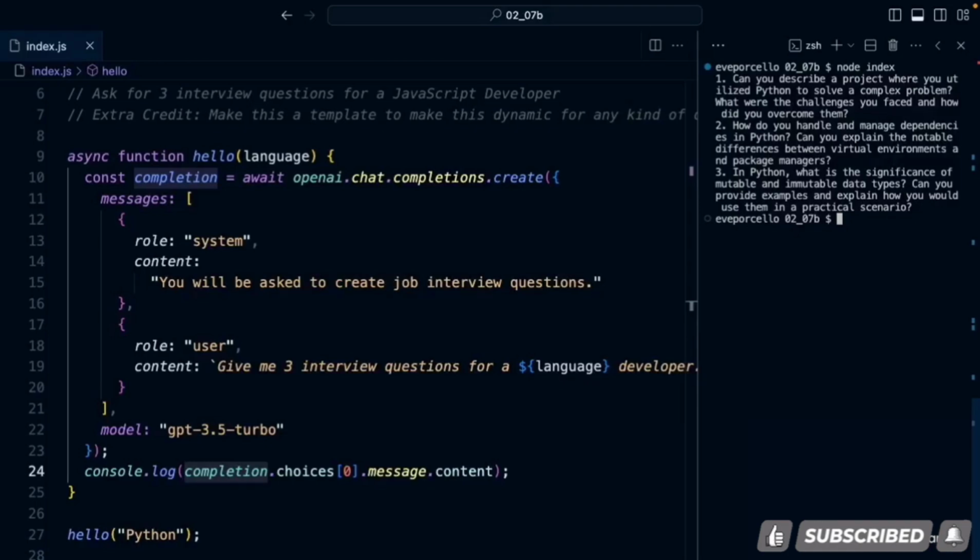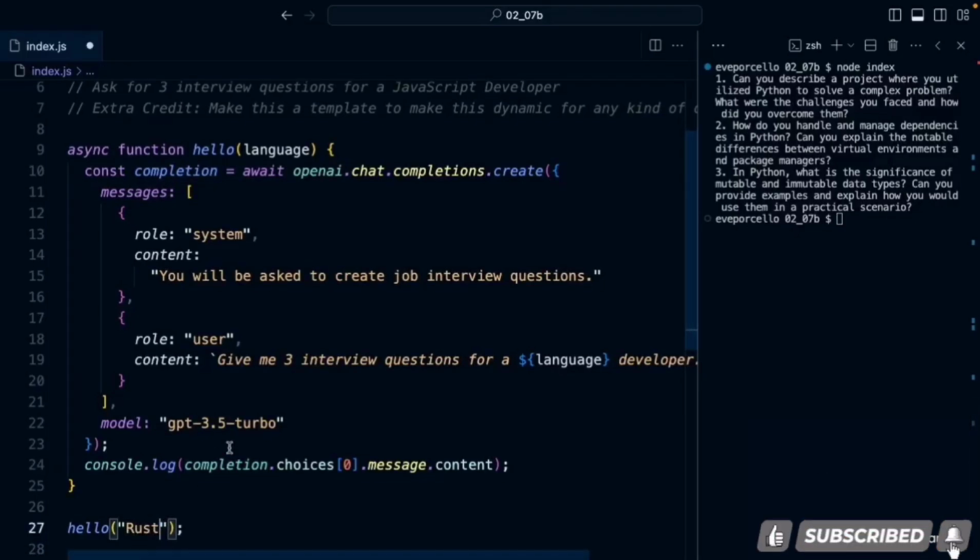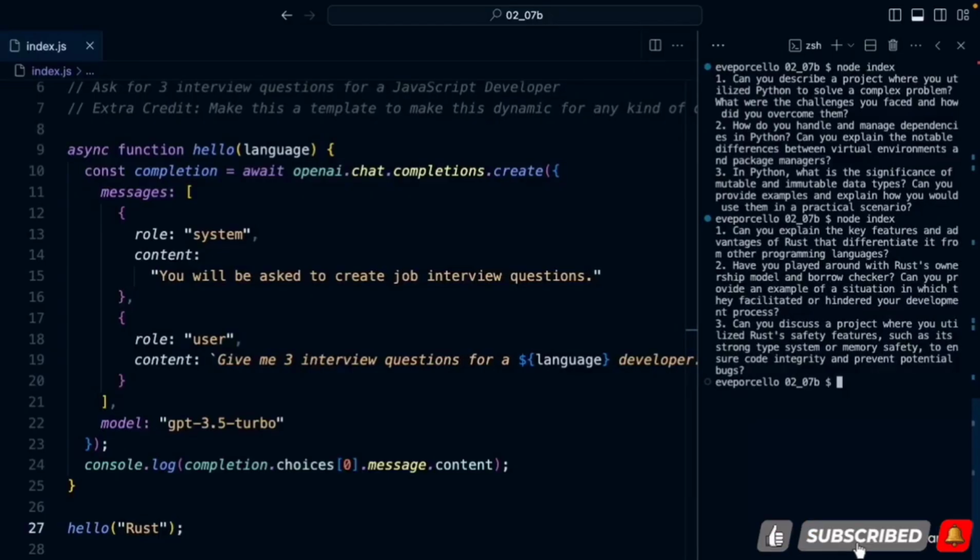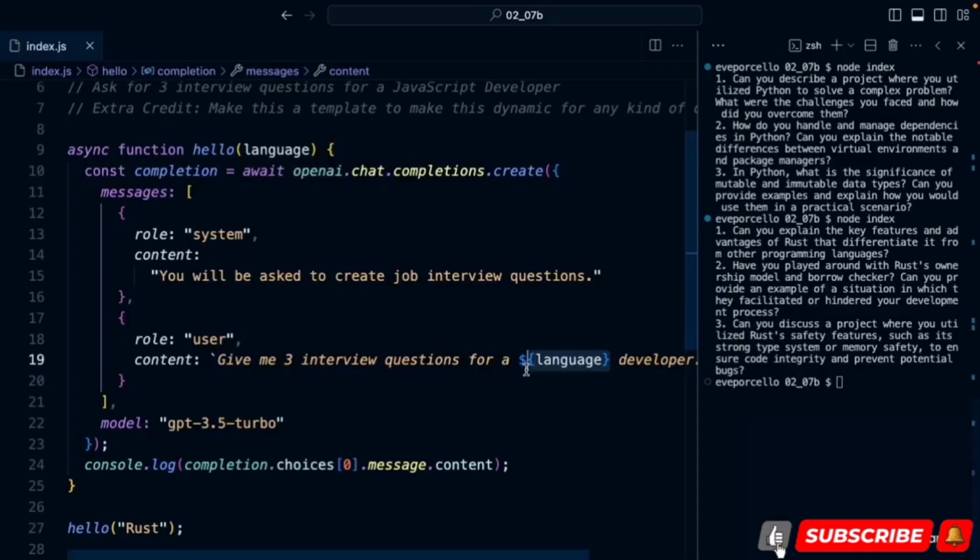Nice. So there's Python. We could also use Rust. And that's giving us questions every time, and we're always plugging in that dynamic value. So we did it. We made it happen. We have used our chat completions API to create a templated question that we can inject a language for 3 questions for any type of developer.